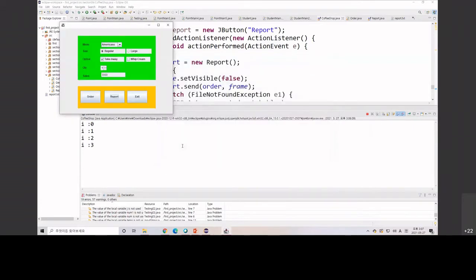Okay, so if you return back, it will return to the coffee shop. So let's say I want to have another menu. Another customer comes. So I can check, for example, I have now Americano, and then I would like to choose large, and then I would like to choose whipped cream, and then order. Okay, now the price is 4,000. So I will do the report.